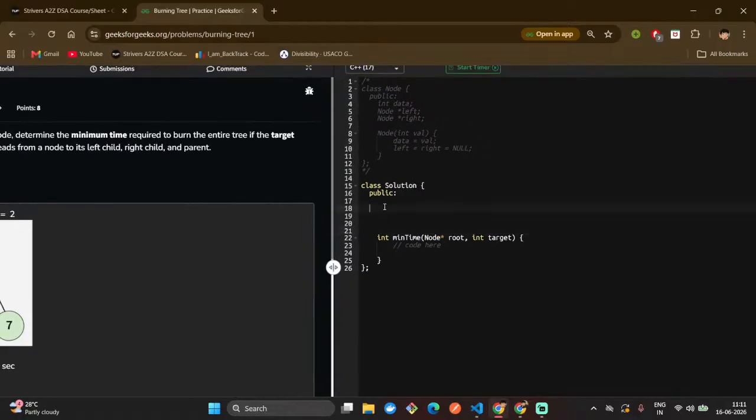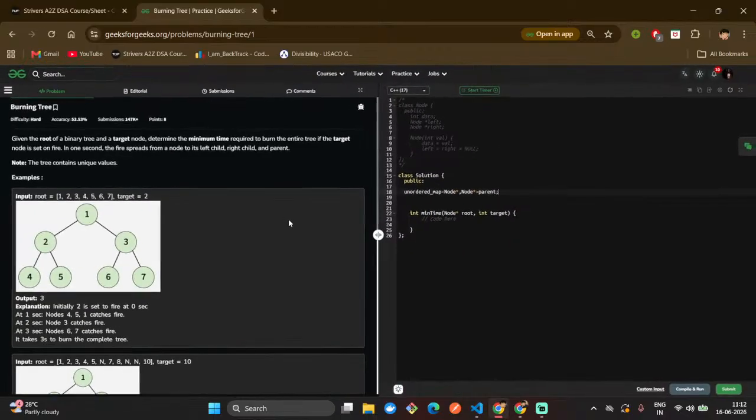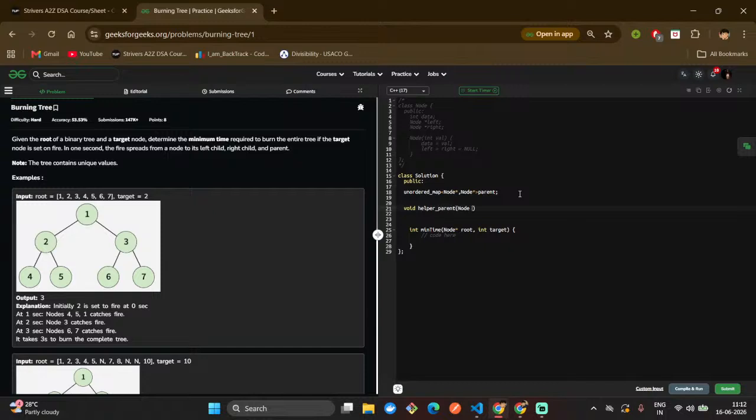So what we have to do here is make an unordered map from node to node, the node and its parent. Let's write a helper function, parent, taking the node root.